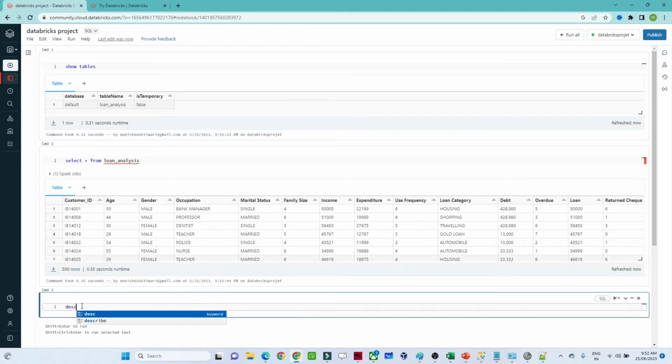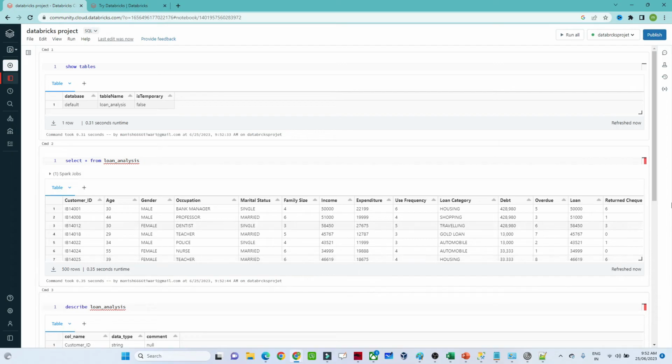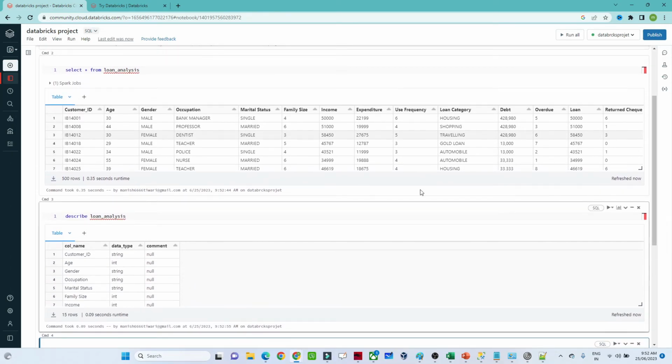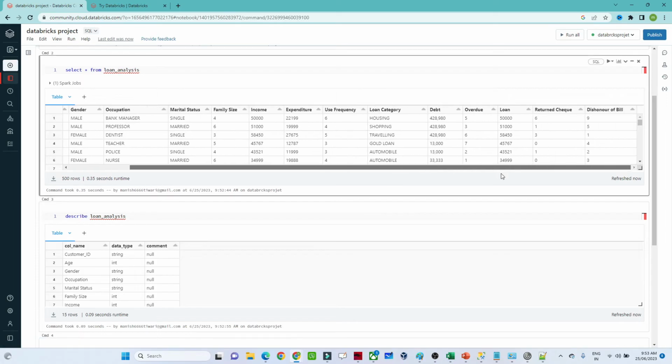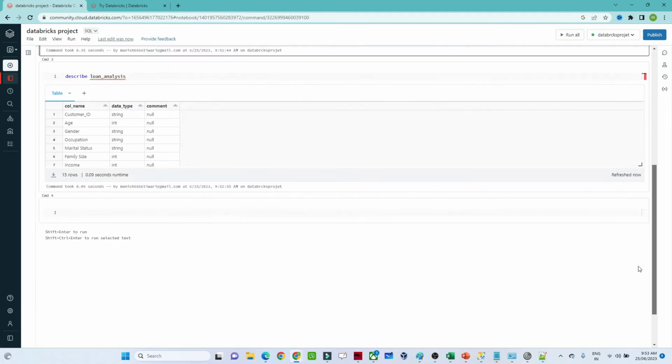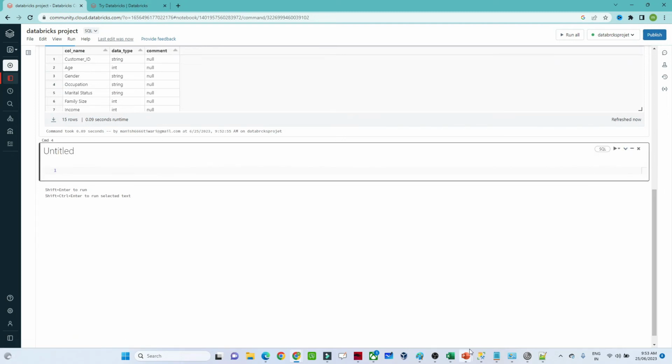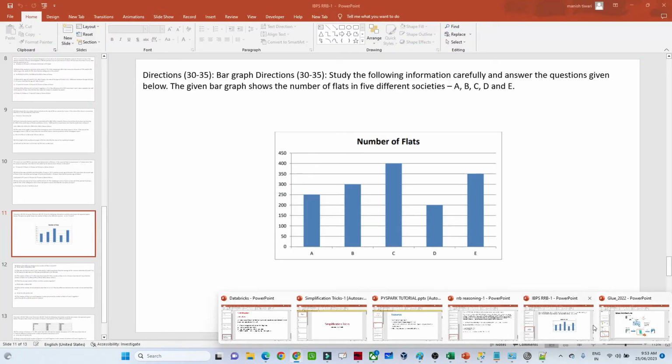Now if I want to see the schema, if I do describe loan analysis, I will get to see all the schema of this particular table also, what the types are and all. Now this is the table which we have. Now let us try to do an analysis based on our requirement and the project. Now I will go to our first requirement.